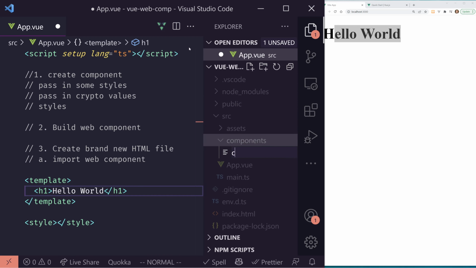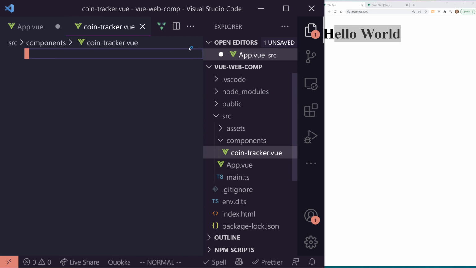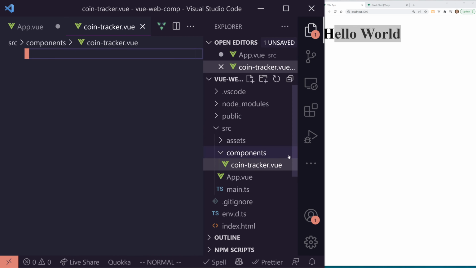We're going to call it cointracker.vue. And then another file we're going to call coincheck.vue. And then finally, we're going to create a last file, and it's going to be arrowchecker.vue, because we kind of want an arrow to show if the value has been going up or down since the last time we checked the value.